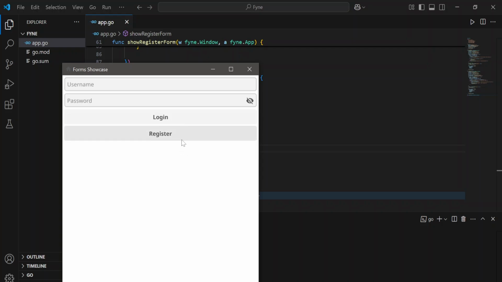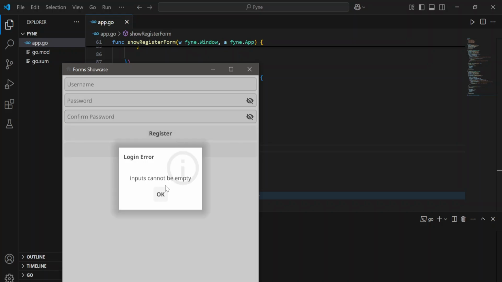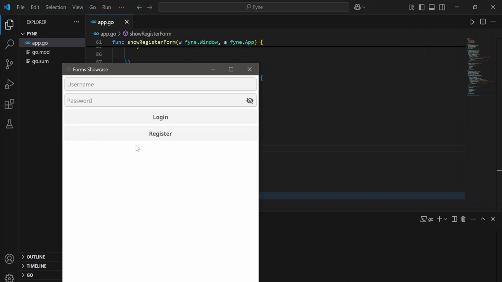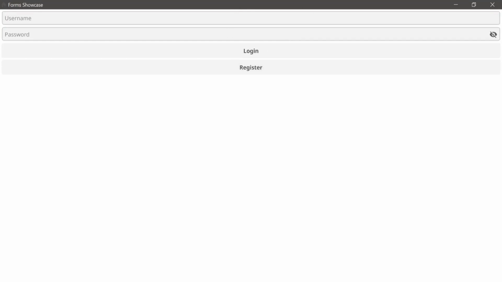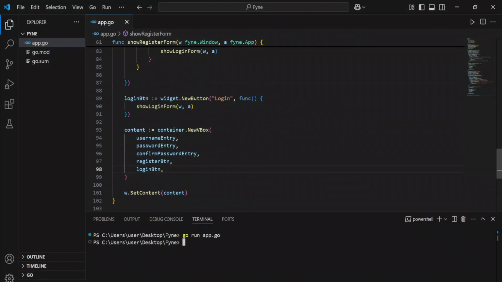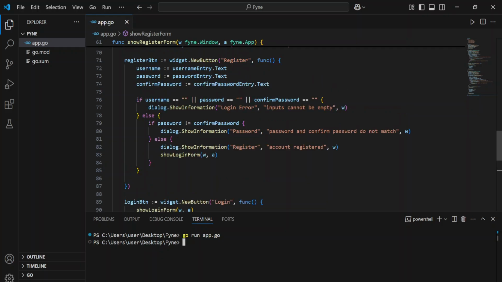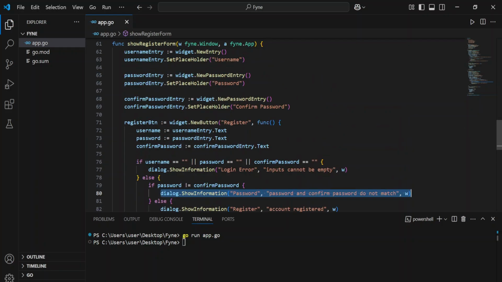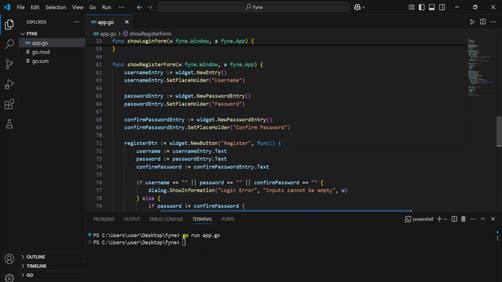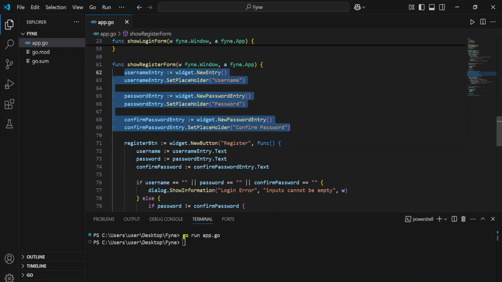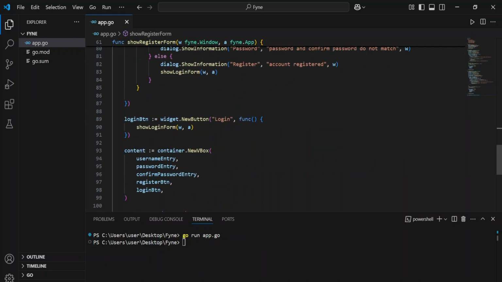Okay, now we can move between login and register. Now this UI looks terrible. We want the form to be at the center here. And another thing, instead of displaying these errors, we can also add a label here so that we can display the login form.